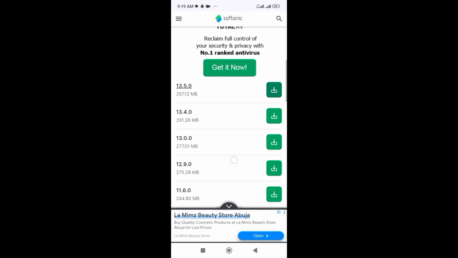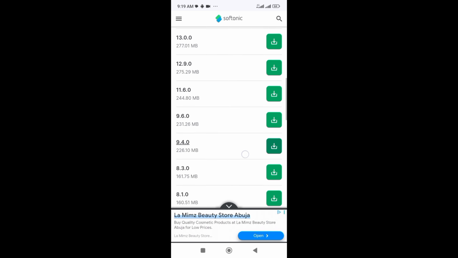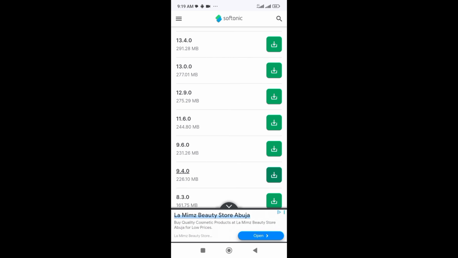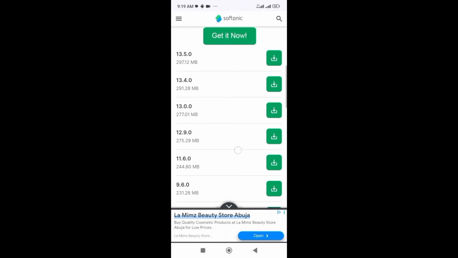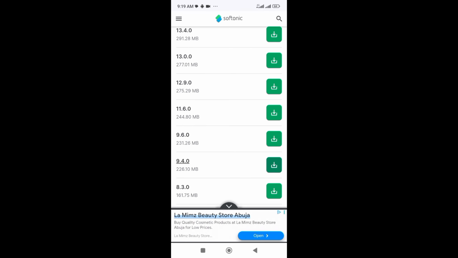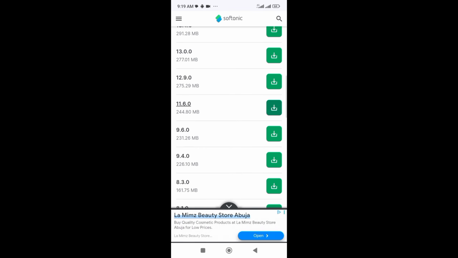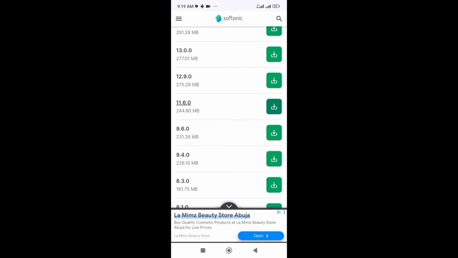You move down to this version. These are the different versions of Capcut. So the one I downloaded is 11.6.0. This is the one I downloaded. Just tap on this download and download it. But before you download, if you want to install this old version, you delete the new Capcut in your phone, then tap on this download and install it in your phone, then start using it.